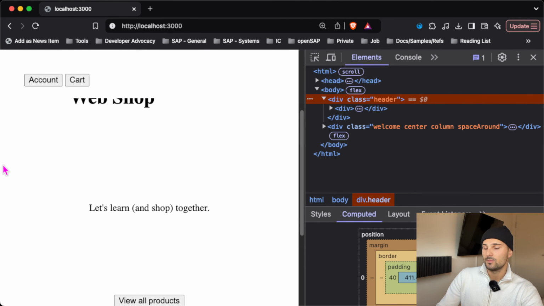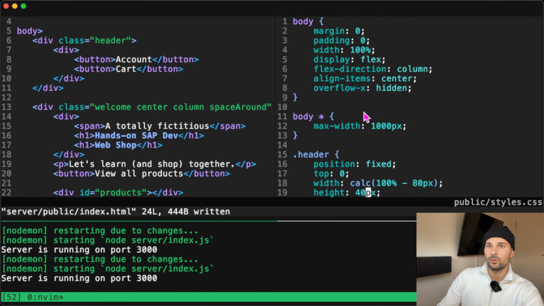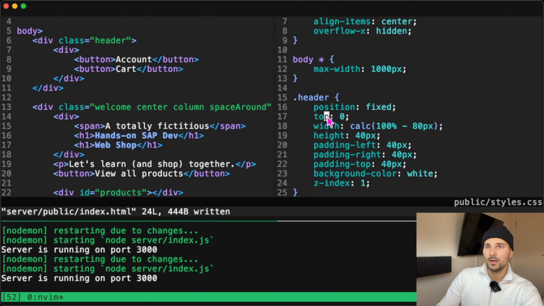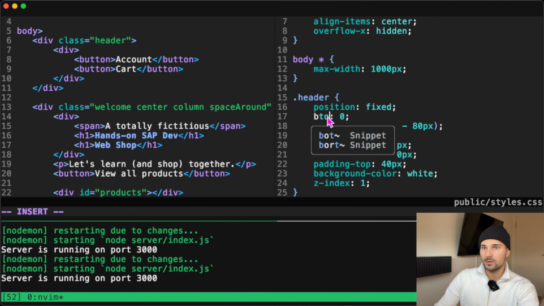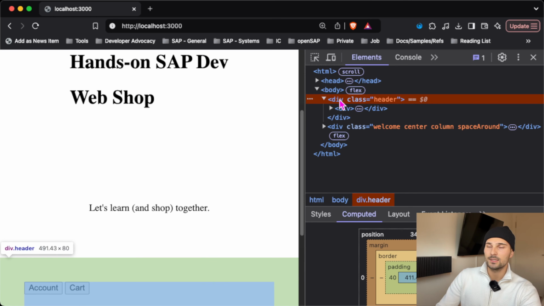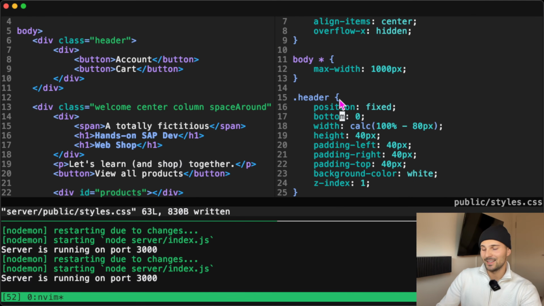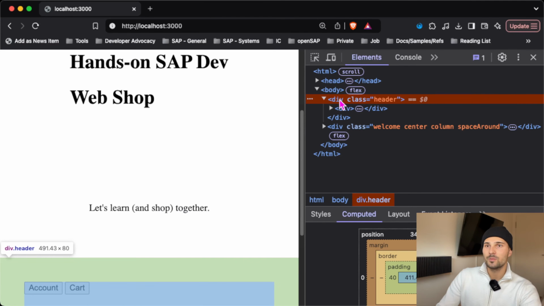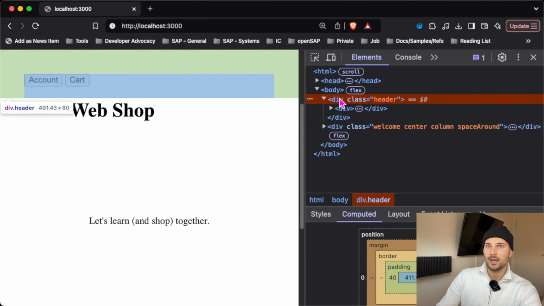Okay. Why don't we just, for testing, here it is. Instead of top 0, we say bottom 0, just for demonstration. Okay, so now we can see that the header is in fact a footer, but you get the idea. Okay, so that's the first piece. And then let's refresh. So the header is back at the top.